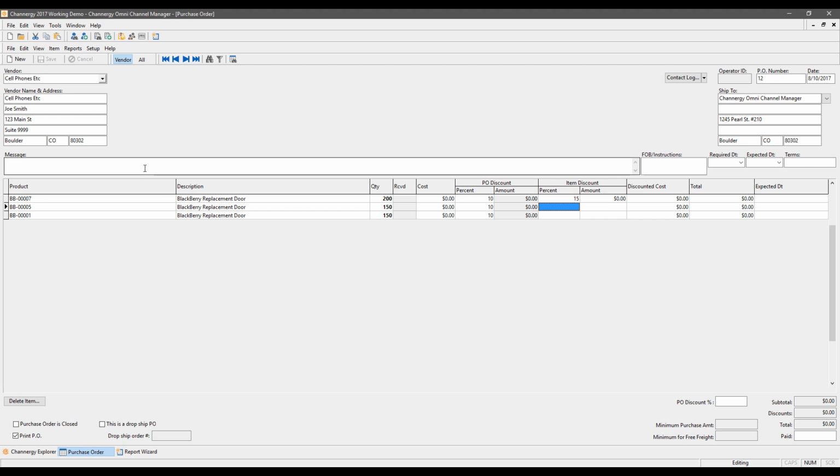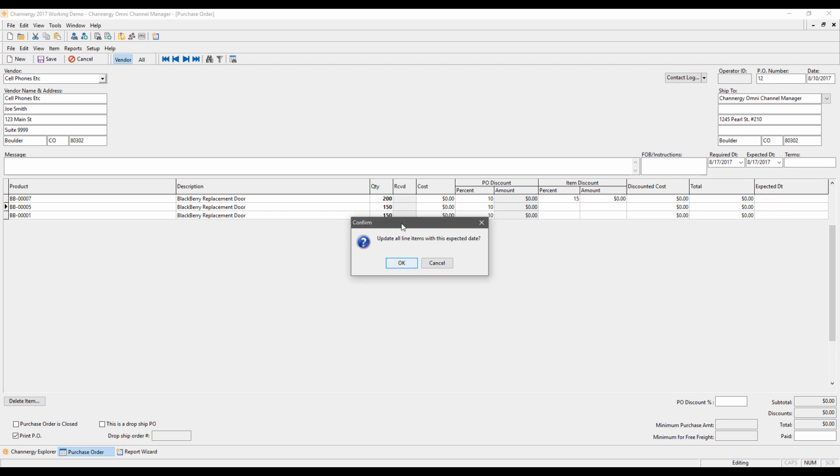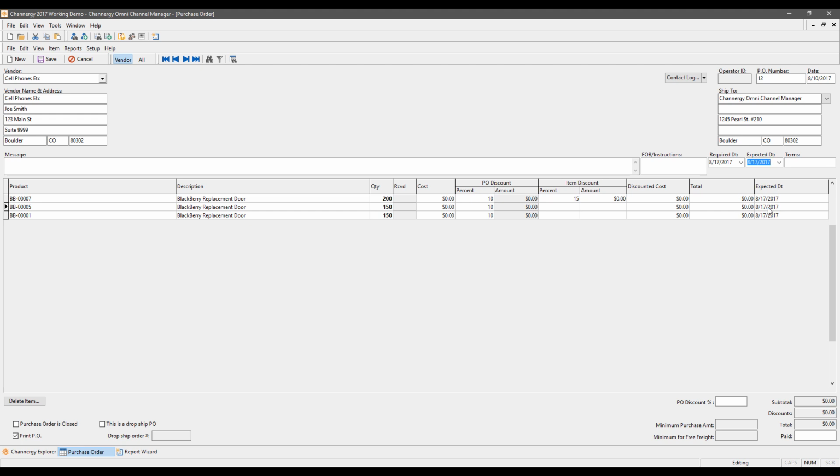You can indicate any messages, FOB instructions, specify your required date, specify your expected date, which is typically going to be the same. We'll update that expected date at the item level, and that's what shows up. If you remember on the product screen, your operators can see it, emails can see it. That's the date that we're expecting that product to come in, indicating any terms you may have, and you're done.